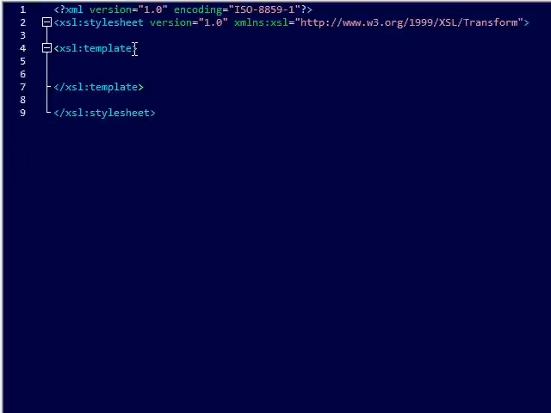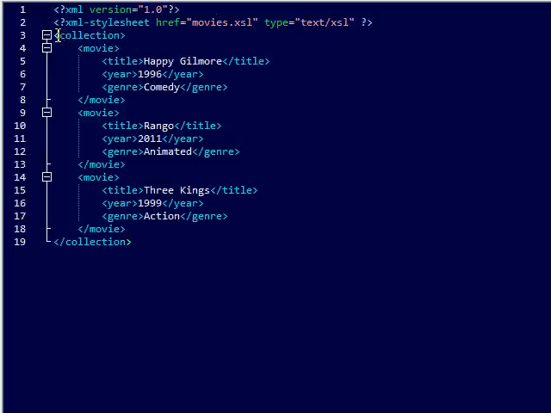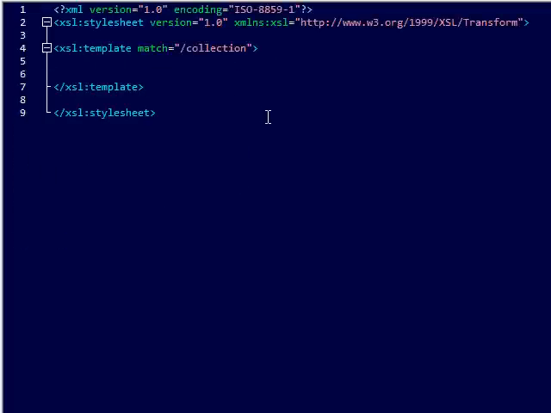So this template we're going to use with the collections. We'll put match, and this is an XPath query here, collection. Now it knows to deal with everything in the collection group.